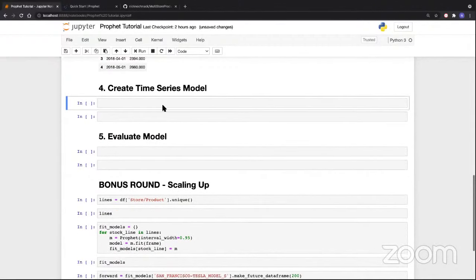Right now we don't actually have anything under step 4, but we're now ready to go and produce our model. So let's do it. First up, we're going to create an instance of the Prophet package or Prophet class.